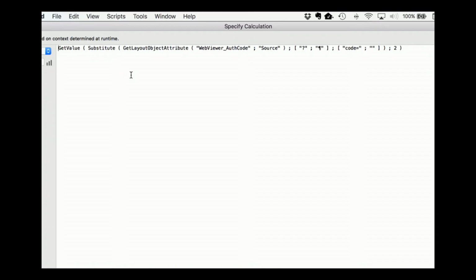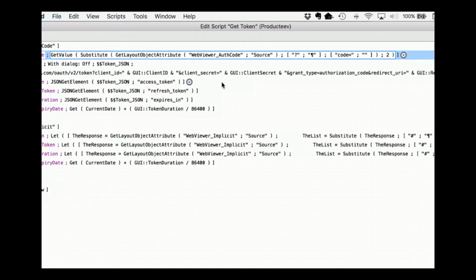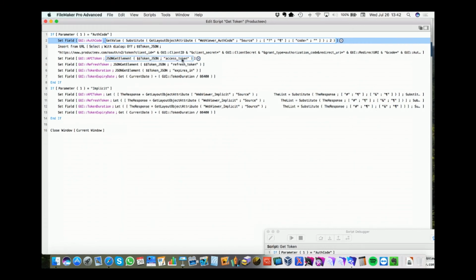So basically, what we are doing is substituting the question mark, which is the parameter on our URL, with the response we got from the server. We change it and add a carriage return here, and then we grab the second value of this list. This is our access token. Everything that comes after the question mark on our URL is the access token.